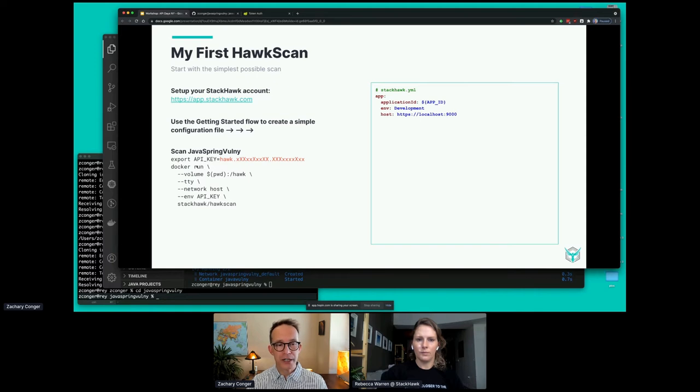So another thing that you're going to get from the onboarding process is an API key. You're going to want to stash that someplace safe where you can get to it again. You're also going to want to export it on the command line as API underscore key so that we can run a scan this way. All right, so I'm going to get started.